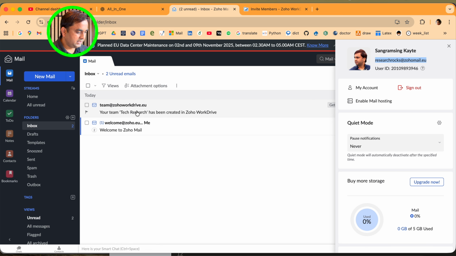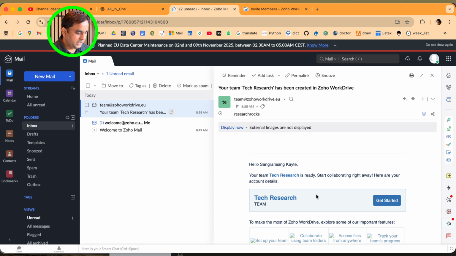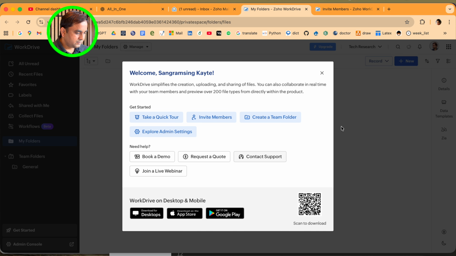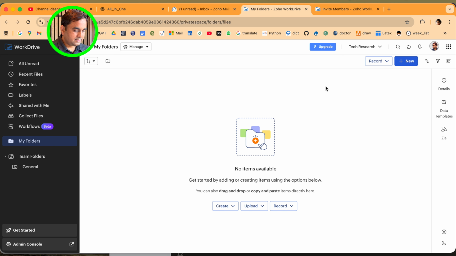So I just simply look here in my Zoho Mail. I'm receiving the email related to Zoho creating WorkDrive. So this is my WorkDrive. You can download the application also for WorkDrive desktop, from the App Store and Android Play Store as well. And if you want premium or extra services, you can request a book demo, request a quote, and contact customer care.